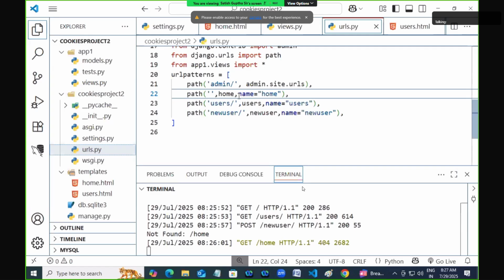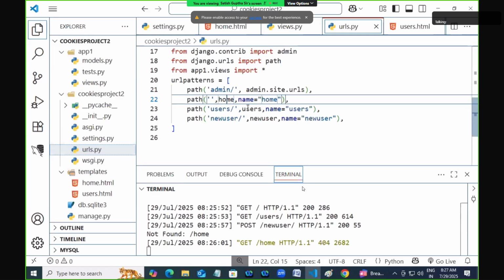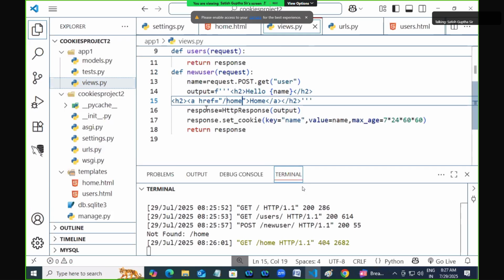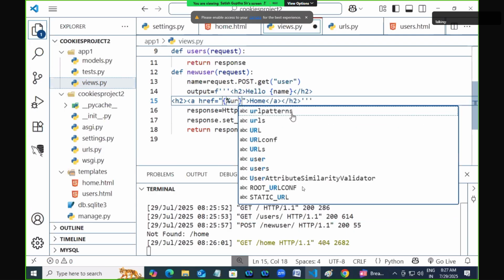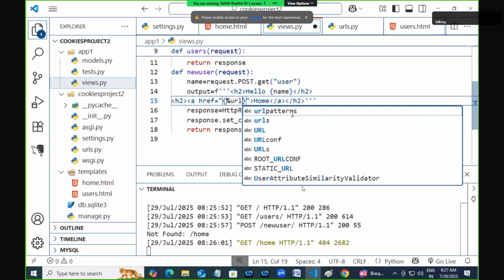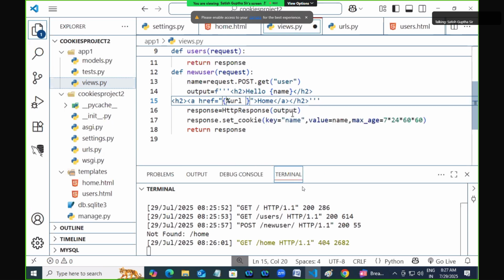So this is a dynamic URL, right? We are accessing this with what name? And when it is dynamic, you have to access it by using which tag? What is the name of this tag? Percentage url. And here I'm giving a name. And what is the name here? Home. Yes.